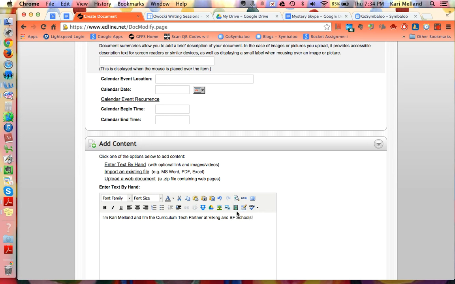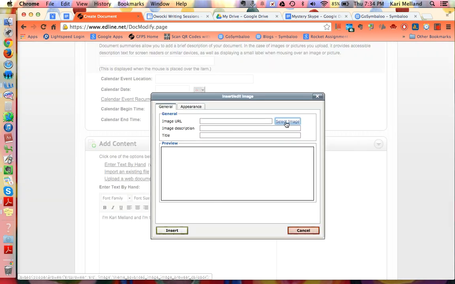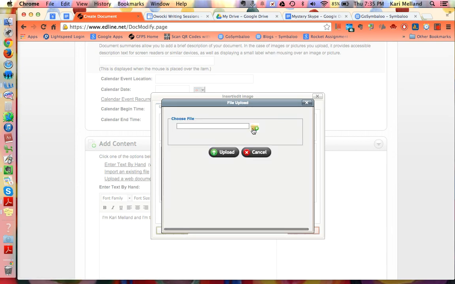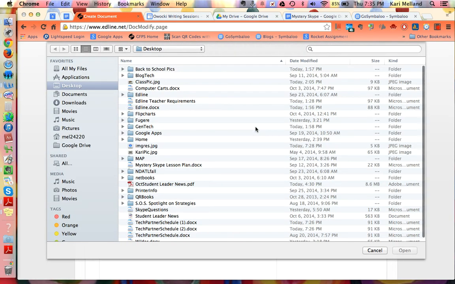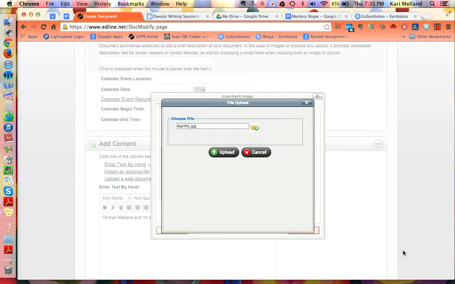Okay, if I want to put a picture in, I also do that here with the tree. So I'm going to select an image. I need to go find that picture. Again, I exported this from iPhoto, small size, high quality. I'm going to find the name of my picture, and I need to upload it into Edline.